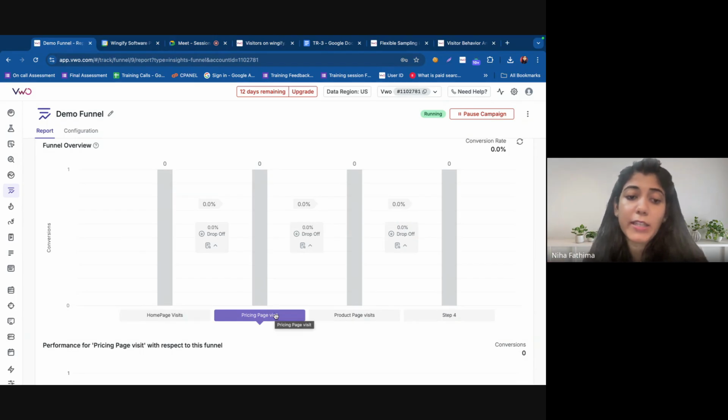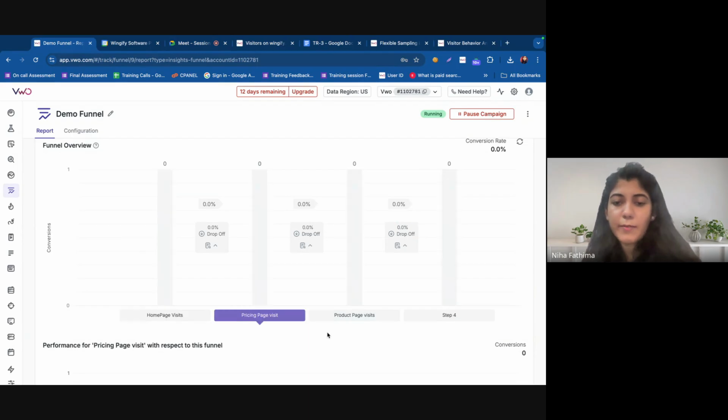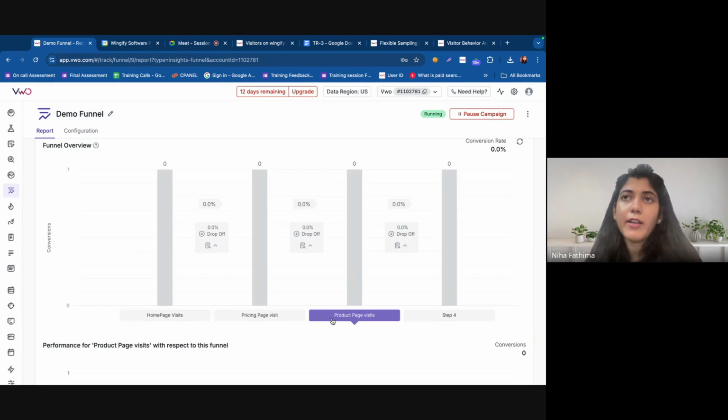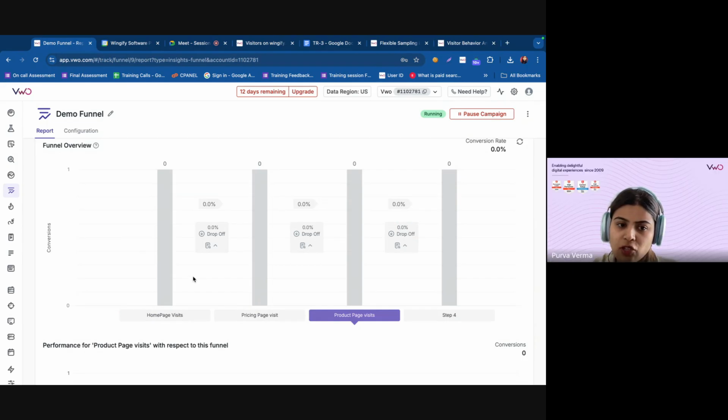If you go to the pricing and then go to the homepage, you will not be tracked in the second step. Again, you will have to go to the homepage, pricing, product. So it has to be sequential, and you will have to convert for every single step in the funnel. It doesn't matter when you convert for it, but you have to eventually. Okay, so generally in these cases, are different funnels created for use cases like this?